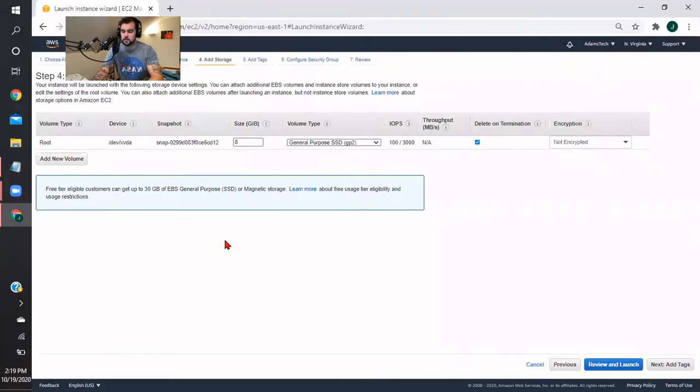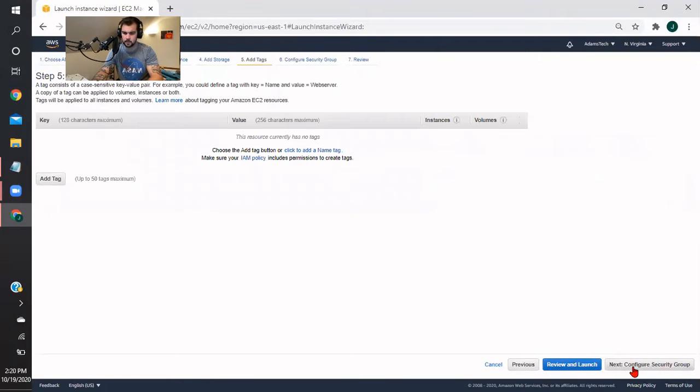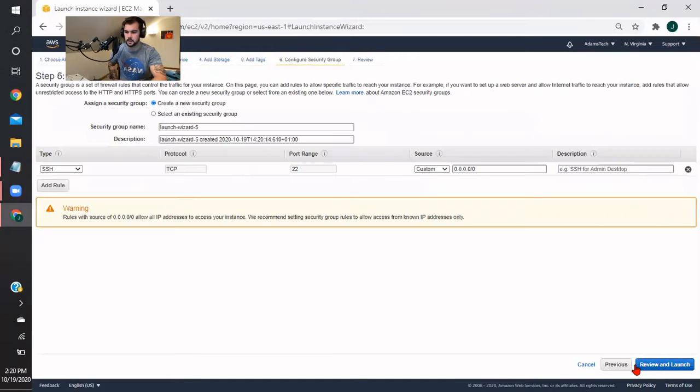Next, we're going to go to storage adding. We're not going to add any storage today, so you can just keep it normal. We're not going to do any tags or anything. This is all up to you. You can set it up however you'd want to set it up. But for the purposes of this video, we're not going to do anything.